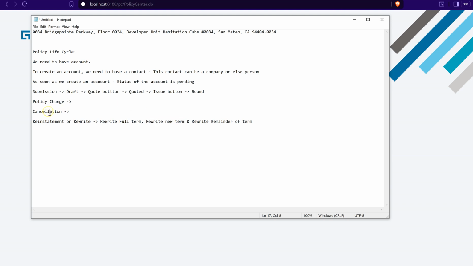So it is a midterm cancellation. Let's suppose it's a 12 month policy and you cancelled your policy at the third month. Then you can have only 9 months of the policy. But if you opt to rewrite new term, you will get one more year. That means it's not a 9 month policy, it's again a 1 year policy. In case it is a 9 month policy, then obviously it's the remainder of the term. So from the cancel date you are going to get that 9 month period, and that is nothing but rewrite remainder of term.